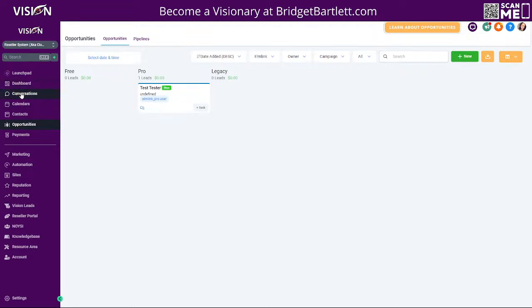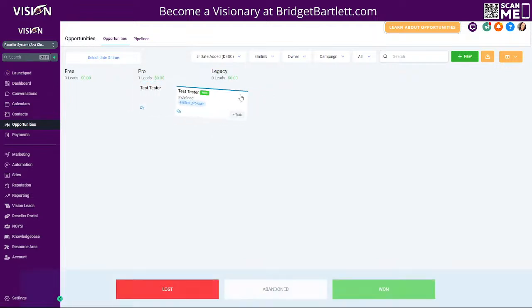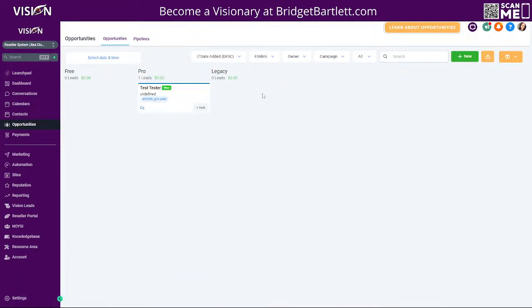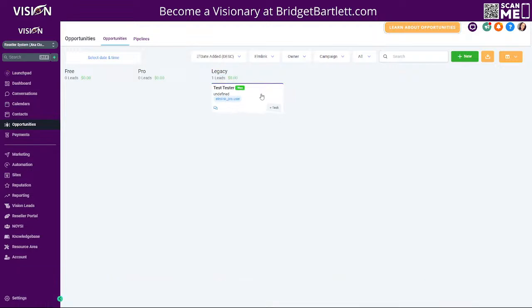I prefer to work out of the conversations tab, but if this is how you and your team want to utilize this, it is a really cool feature, but you will need to add some more stages to accommodate for the action that you want to take place when the cards are moved between different stages. So we would want the trigger of the automation to be when you moved the opportunity from the pro to the legacy plan.